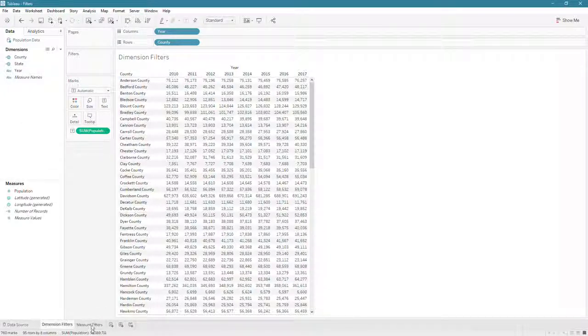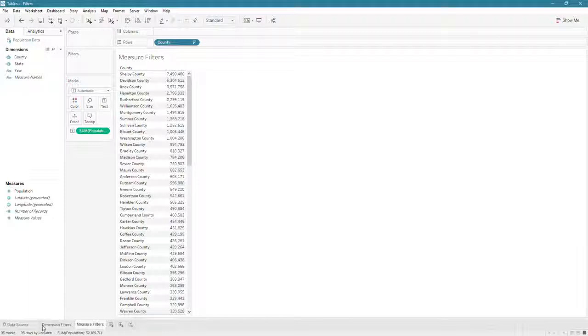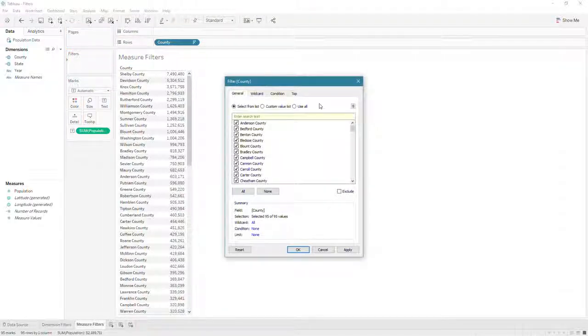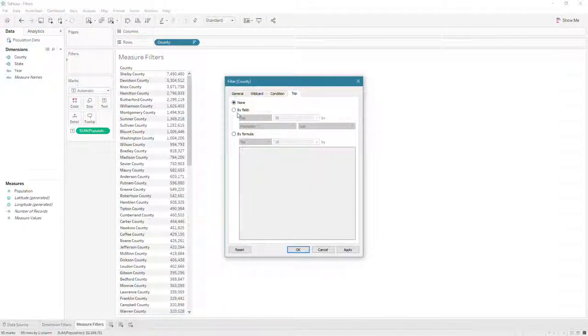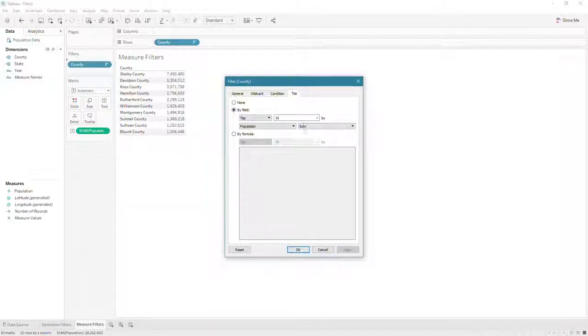Anyway, let's go and look at the measure filters. If we select this other tab, we can see counties sorted by population, and say that I want only the top 10 counties. So I could just pull over my county to the filter and select top 10 by population. Hit apply. I can change this and say top 5.